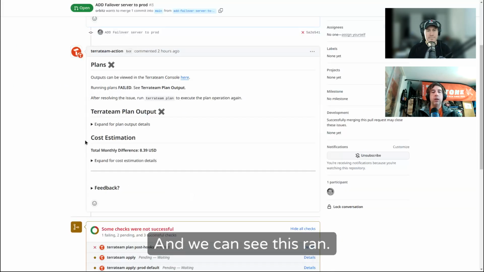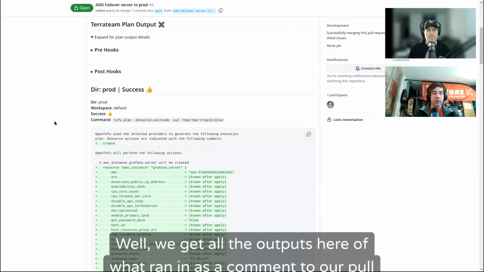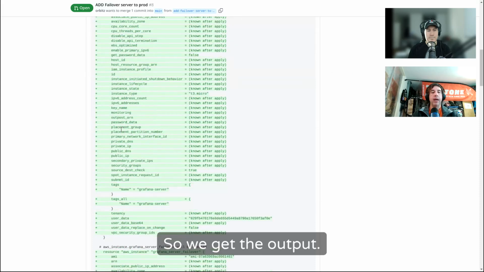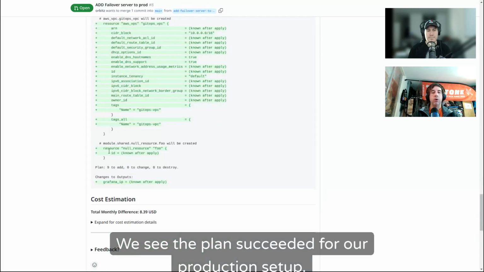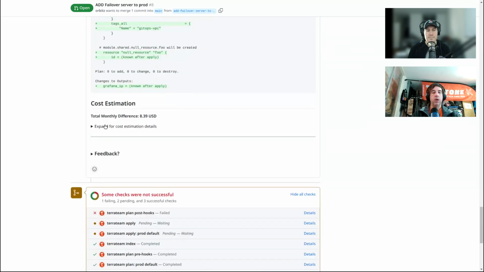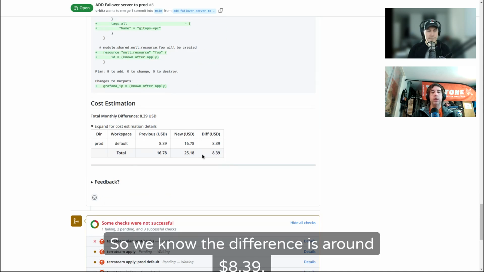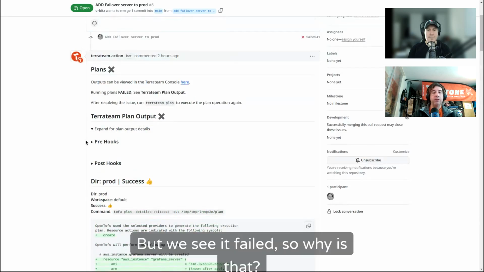And we can see this ran. Now in our case, it failed. So why did that fail? Well, we get all the outputs of what ran as a comment on our pull request. If you're used to a workflow like Atlantis, this is very similar. So we get the output, and we see the plan succeeded for our production setup. We can also see that the cost estimation is there, so we know the difference is around 839. But we see it failed, so why is that?